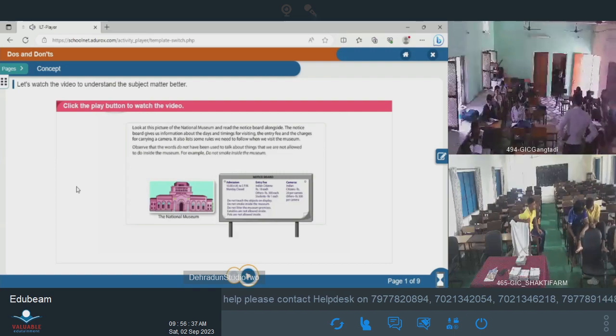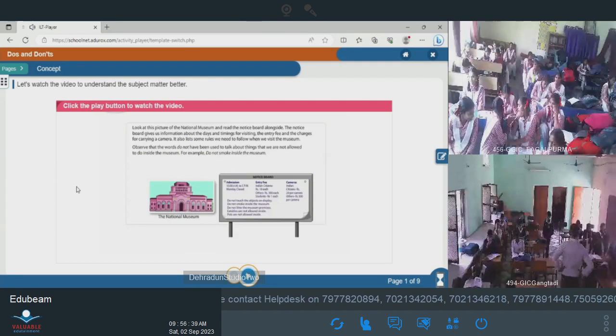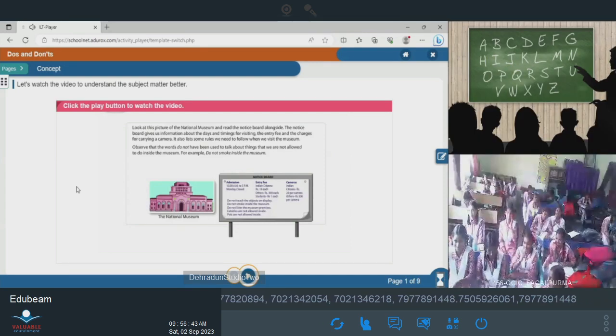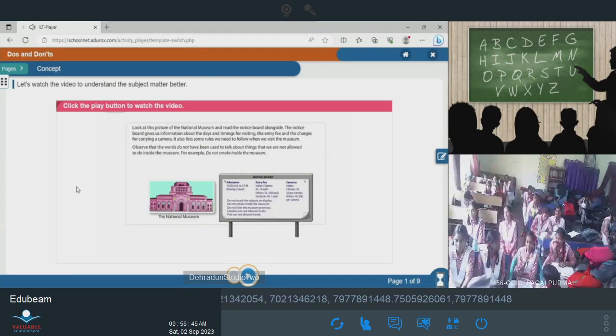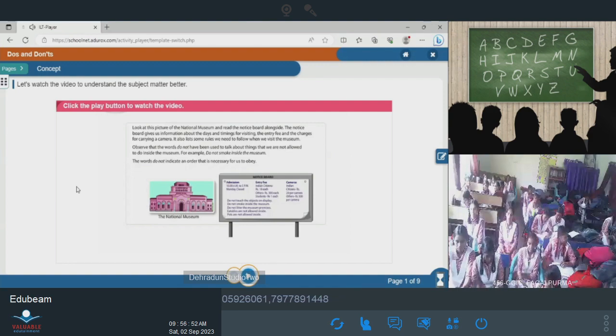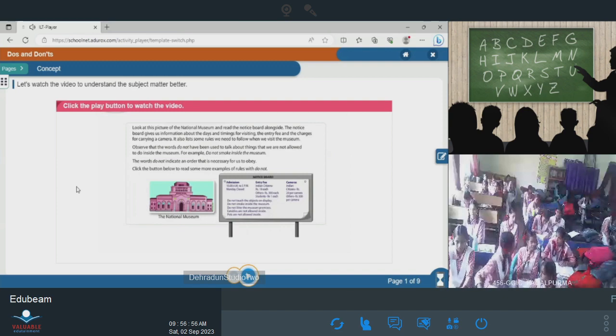Observe that the words do not have been used to talk about things that we are not allowed to do inside the museum. For example, do not smoke inside the museum. The words do not indicate an order that is necessary for us to obey. Click the button below to read some more examples of rules with do not.